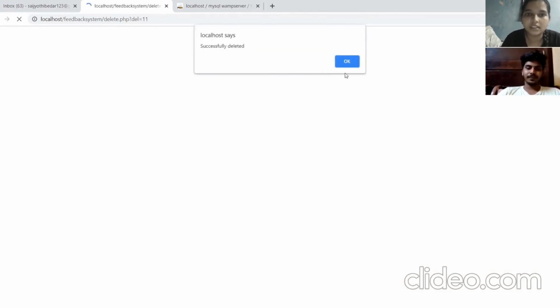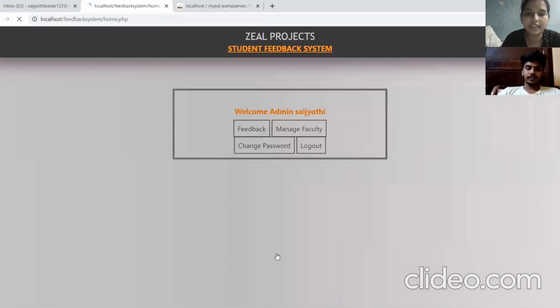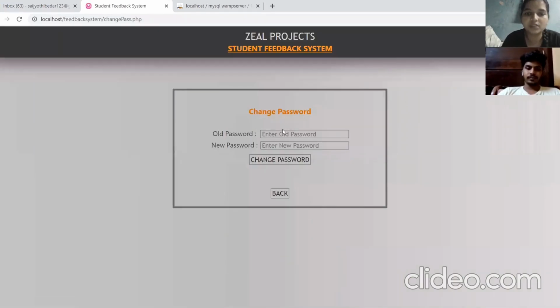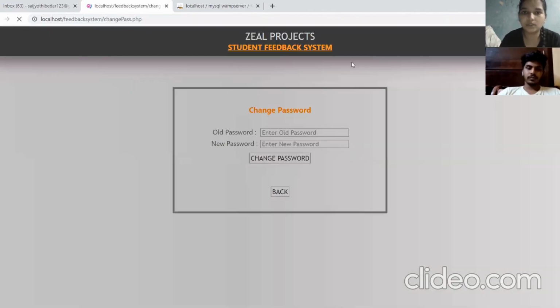Successfully deleted. Here the faculty name Satish has been successfully deleted. So we'll go back, and if we want to change the password, we can change the password over here by entering the old password and new password. So if I enter the old password as this, and here I enter the new password, and then change password. So successfully we have changed the password over here.